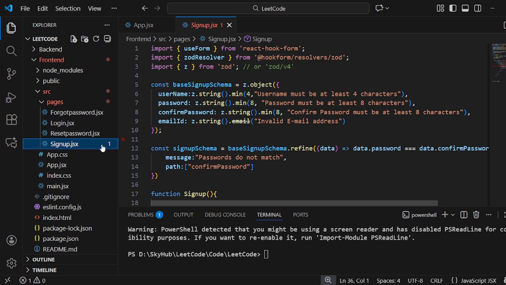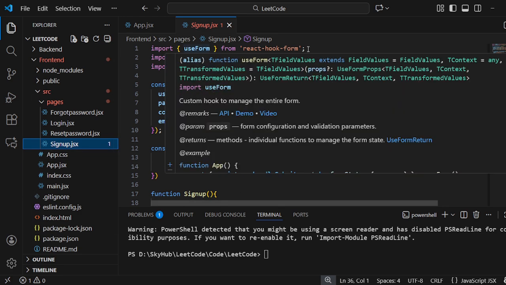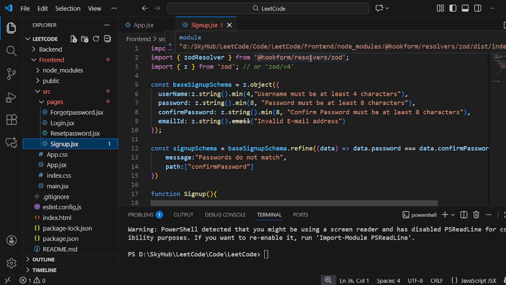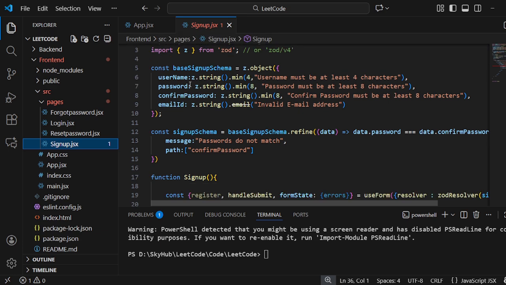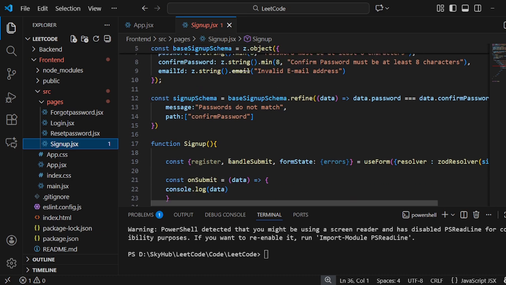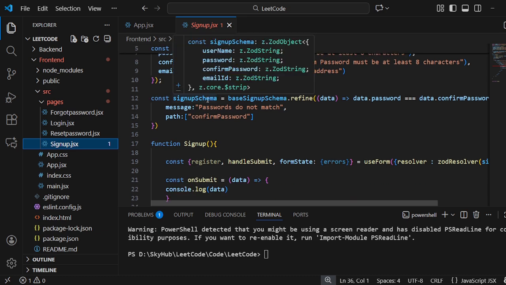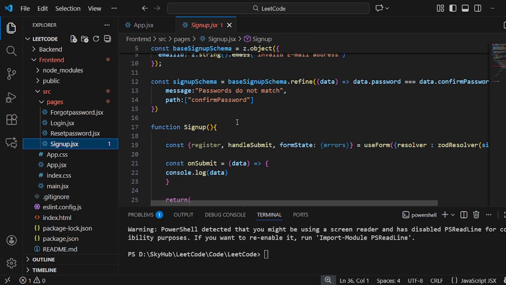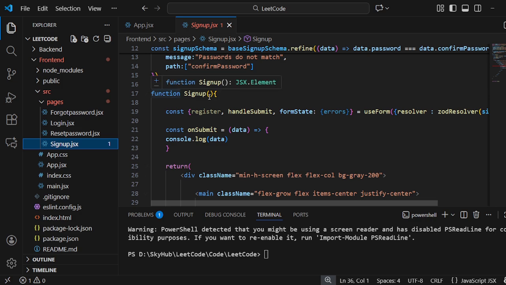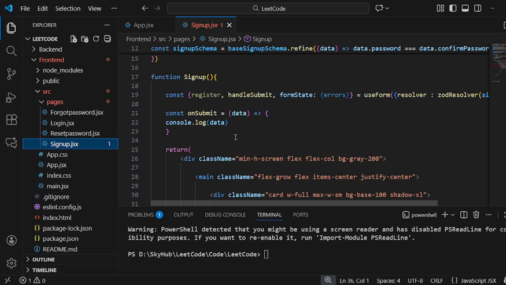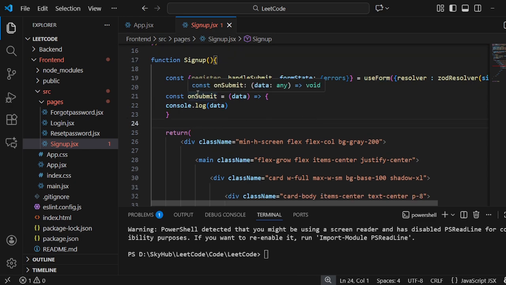Till now we have built our Signup.jsx where we use React Hook Form, resolver and Zod. This is our base signup schema. This is our signup schema for checking whether the password and confirm password are the same or not. Here we start our signup function, and inside the signup function we use useForm. This is our onSubmit function.